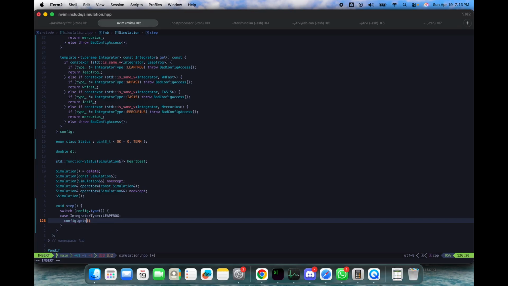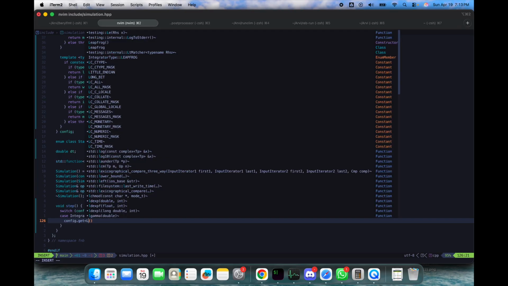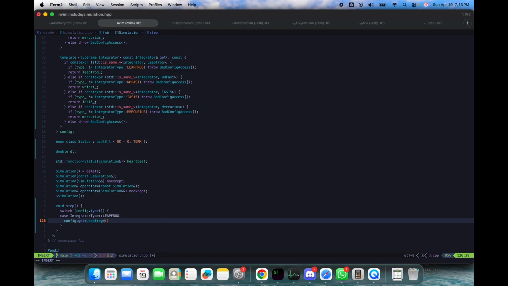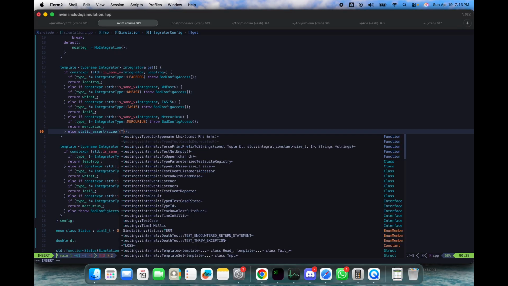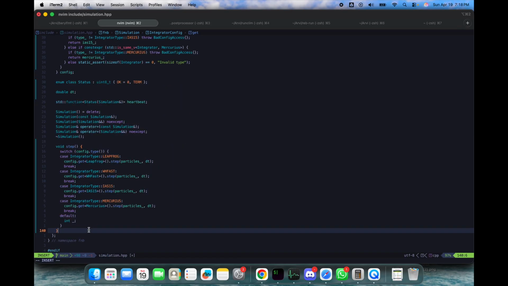Config.get as a with leapfrog. Or wait, don't just static assert to here and don't do that. Alright, step is done.